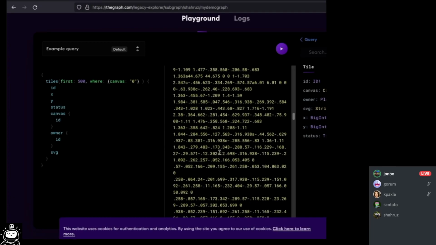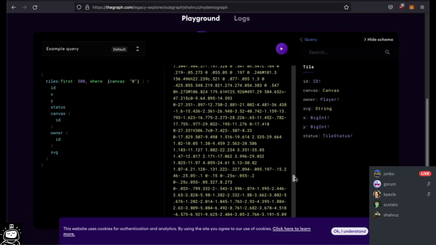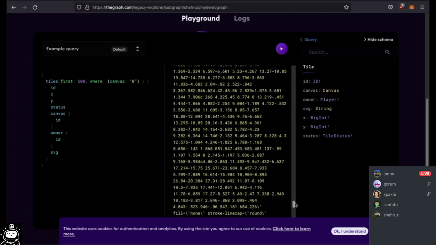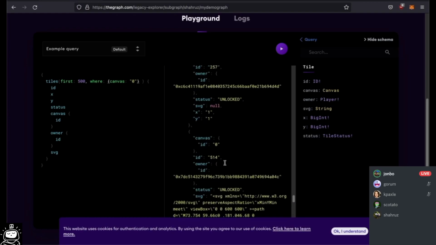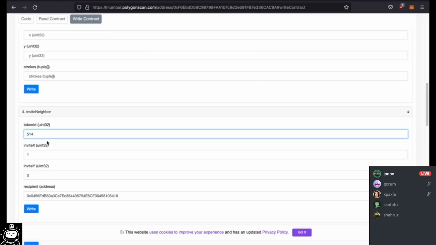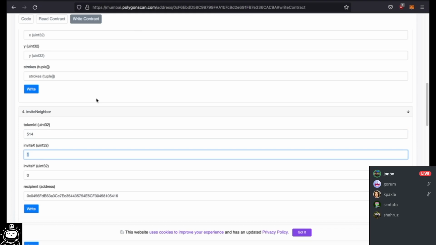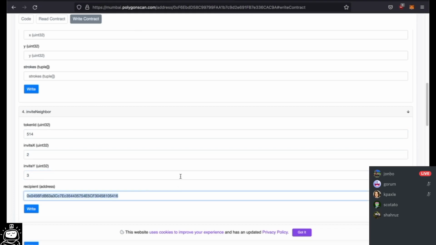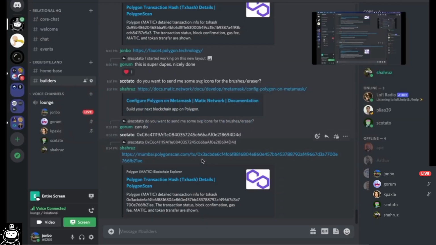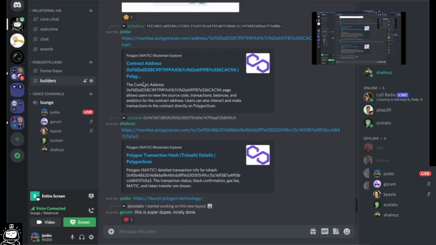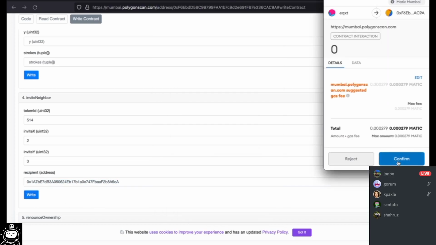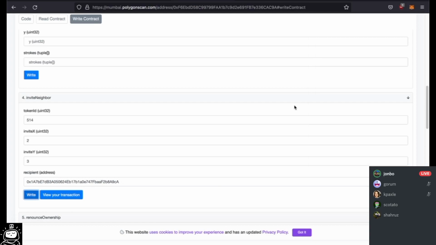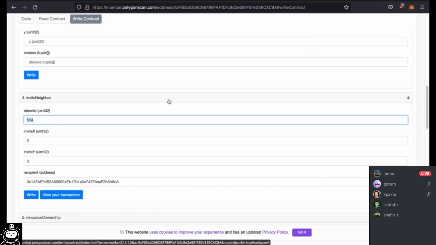So I can find my tile here somewhere. Let's see, it's probably going to be 2-2. Here it is. So in here, my ID is 514. So token ID 514 wants to invite, let's say 2, 3, and then the recipient. And toss that one back to you. And it's off. So basically all relative to the tile that's initiating the invite.